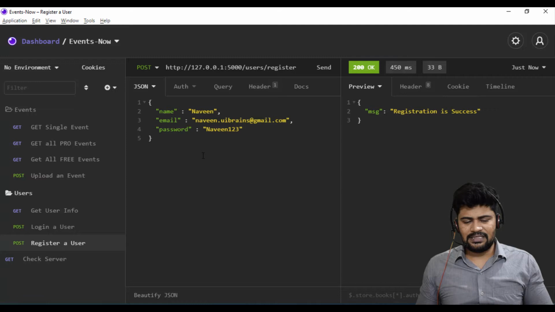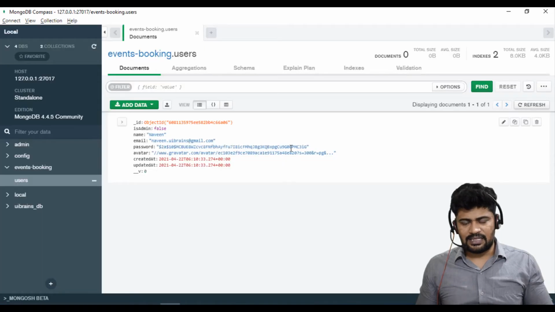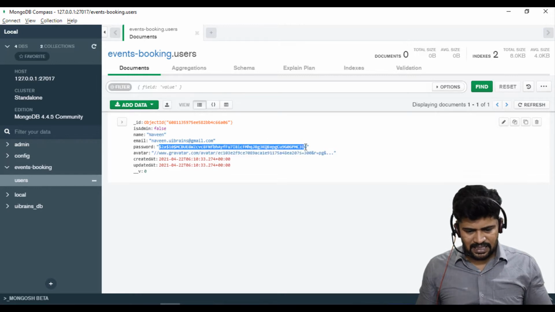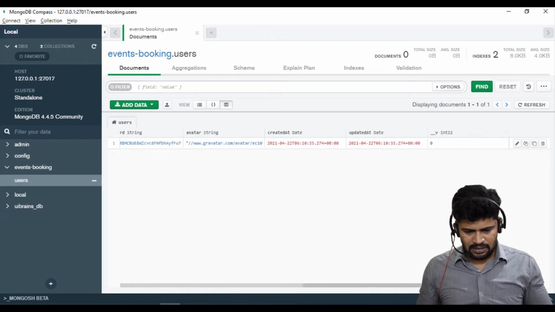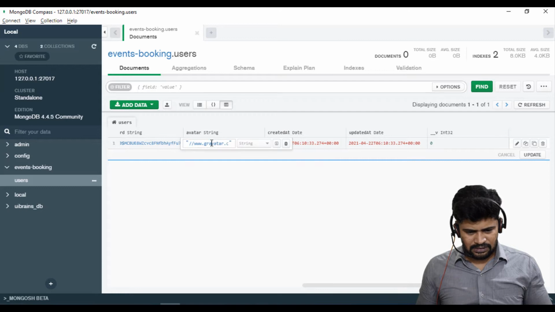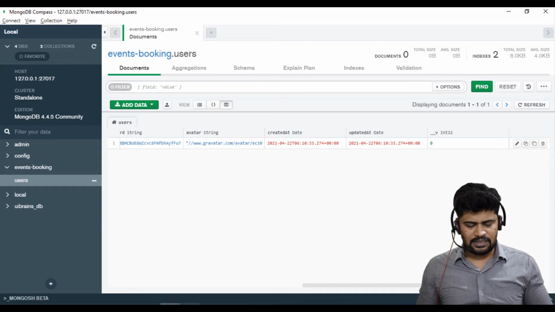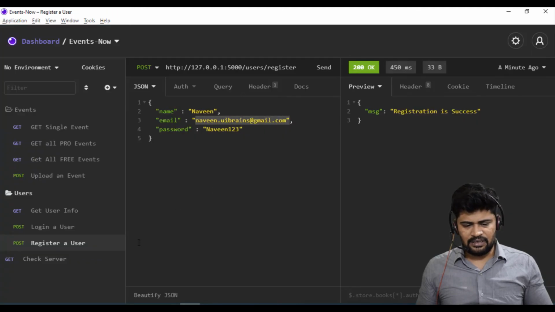And this happened just because of your application logic, the REST API logic. Okay. So when I see this, admin is false by default because the default value is false, and name, email, and password. See, the password has come as an encrypted password, and the avatar URL. So I'll show you how the avatar URL looks. Let me get this avatar URL. Whose URL has come? Because I have logged in with naveen at gmail.com, right?